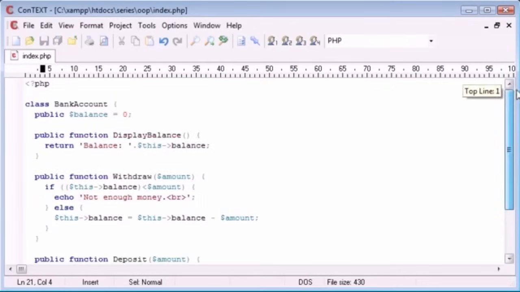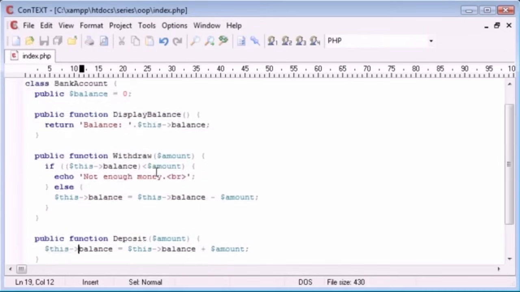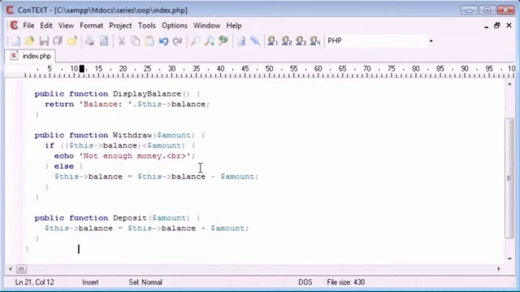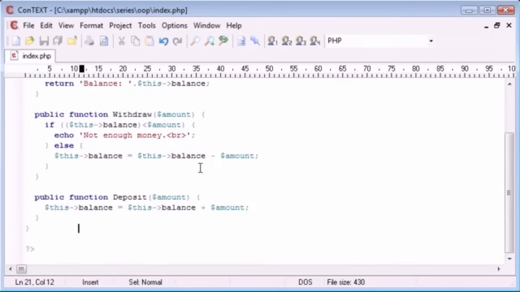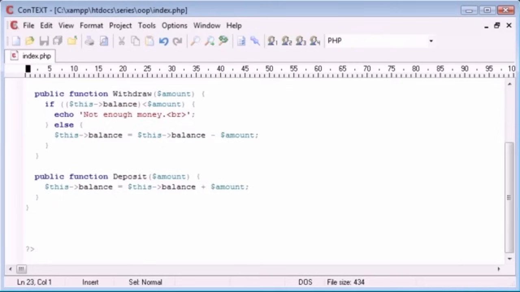If you don't know what I'm talking about, then follow along with this example. This is the bank account class from the previous examples, the previous videos. If you haven't watched them already, go back and do so. I'll just walk you through it. We've got a class called bank account, with a property called balance, which is by default equal to 0, and we have three different methods. We've got display balance, which simply displays this property. We have a method called withdraw, which withdraws a certain amount of money, and we have a method called deposit, which deposits a certain amount of money.